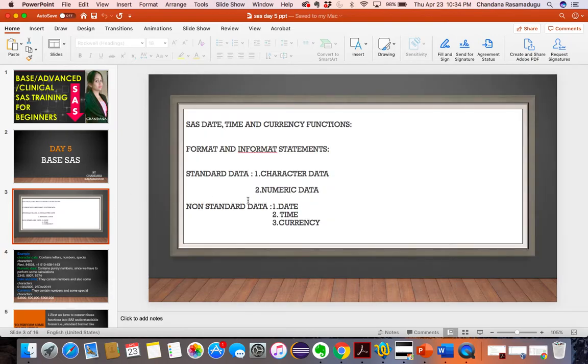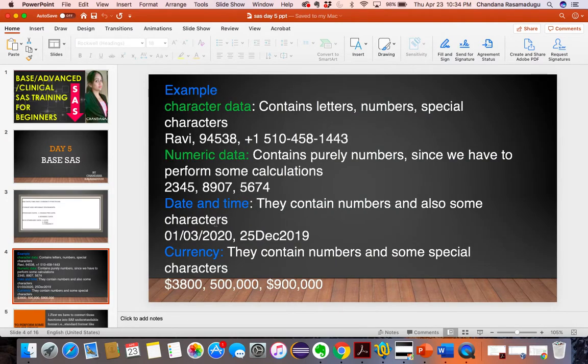So basically we have two types of data: standard numeric data and non-standard numeric data. For example, numeric data that looks like normal numbers, 2, 3, 4, 5, or 8, 9, 0, 7, 5, 6, 7, 4. These are called standard numeric data.